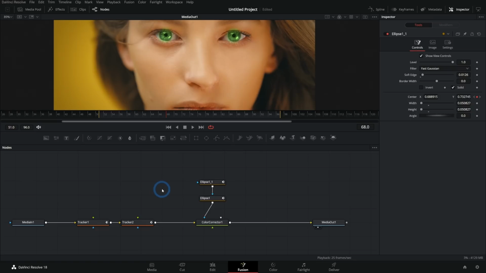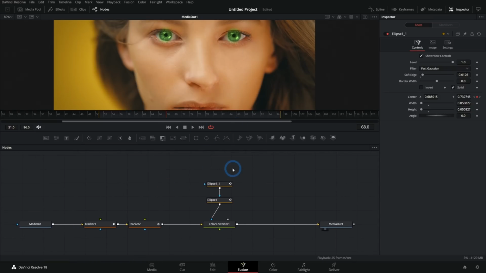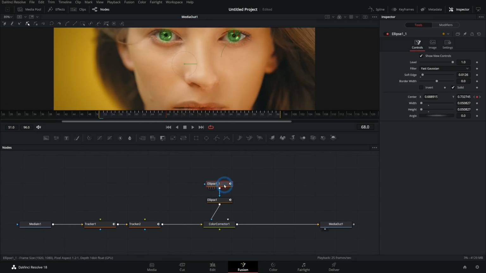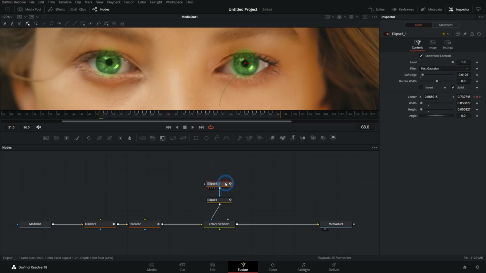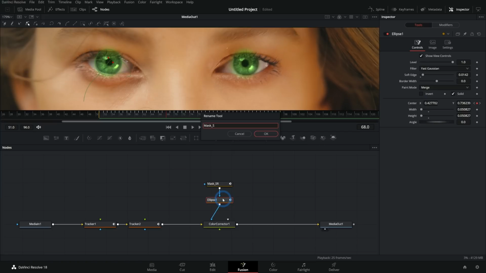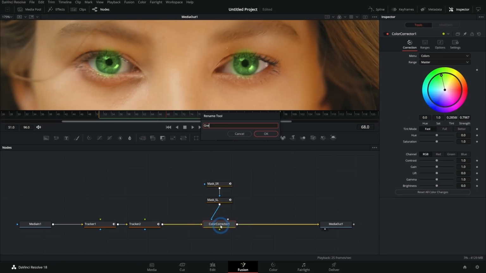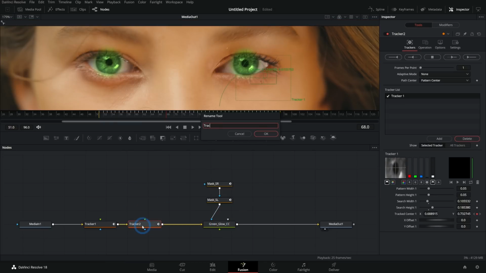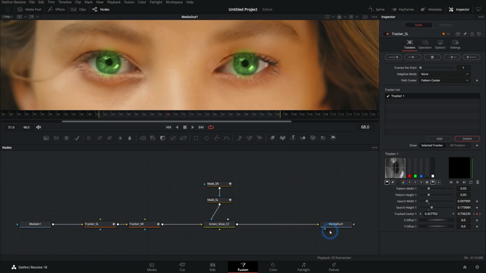Not too bad for something simple like this, but if you have a little more complicated thing, it's pretty important. I like to rename my nodes. It just takes a second and it helps a lot down the line. So we'll call this mask screen right, mask screen left. This will be green glow underscore CC for a color corrector. This is tracker screen right, tracker screen left, and we have our media in and media out.